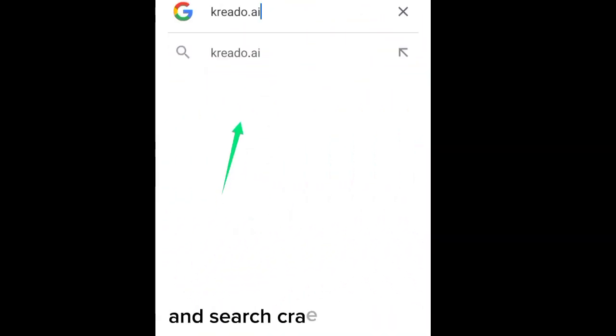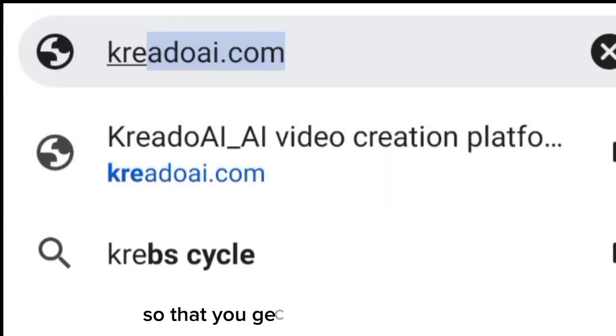Now open your browser and search Credo.ai. Now you have to do this on Chrome so that you get the best result.